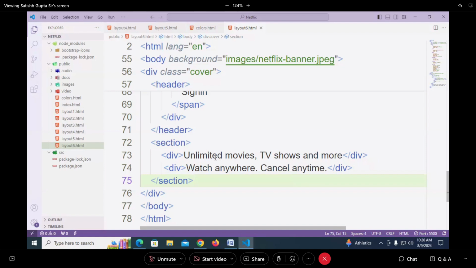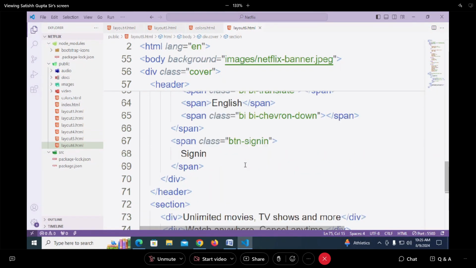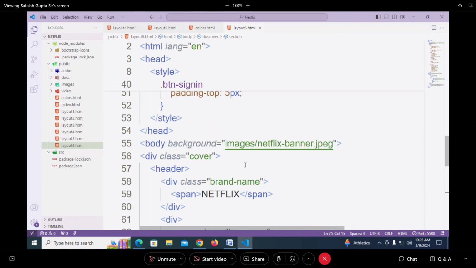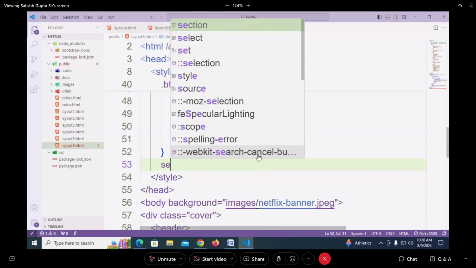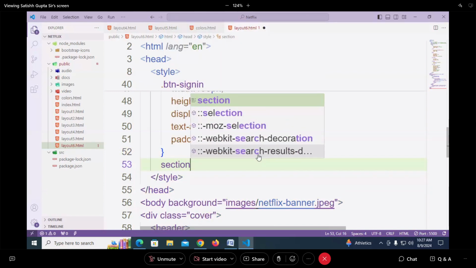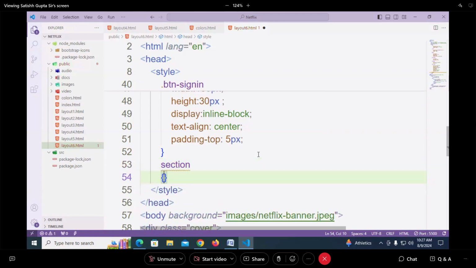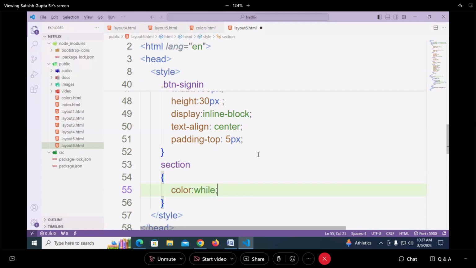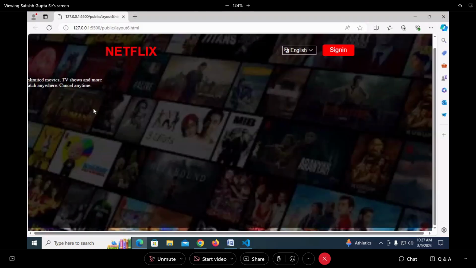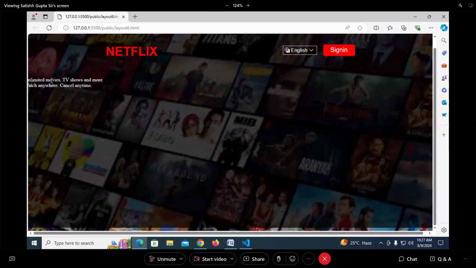Because the font color is black, right? Now here I'm trying to give the style. Styling is given for which one? Section. I'm writing here section, the element I've chosen. And here I define the color. What color have I given? White. Now you can see the text. Can you see the text or not? Yes. Unlimited movies, TV shows and more. Watch anywhere and cancel anytime.